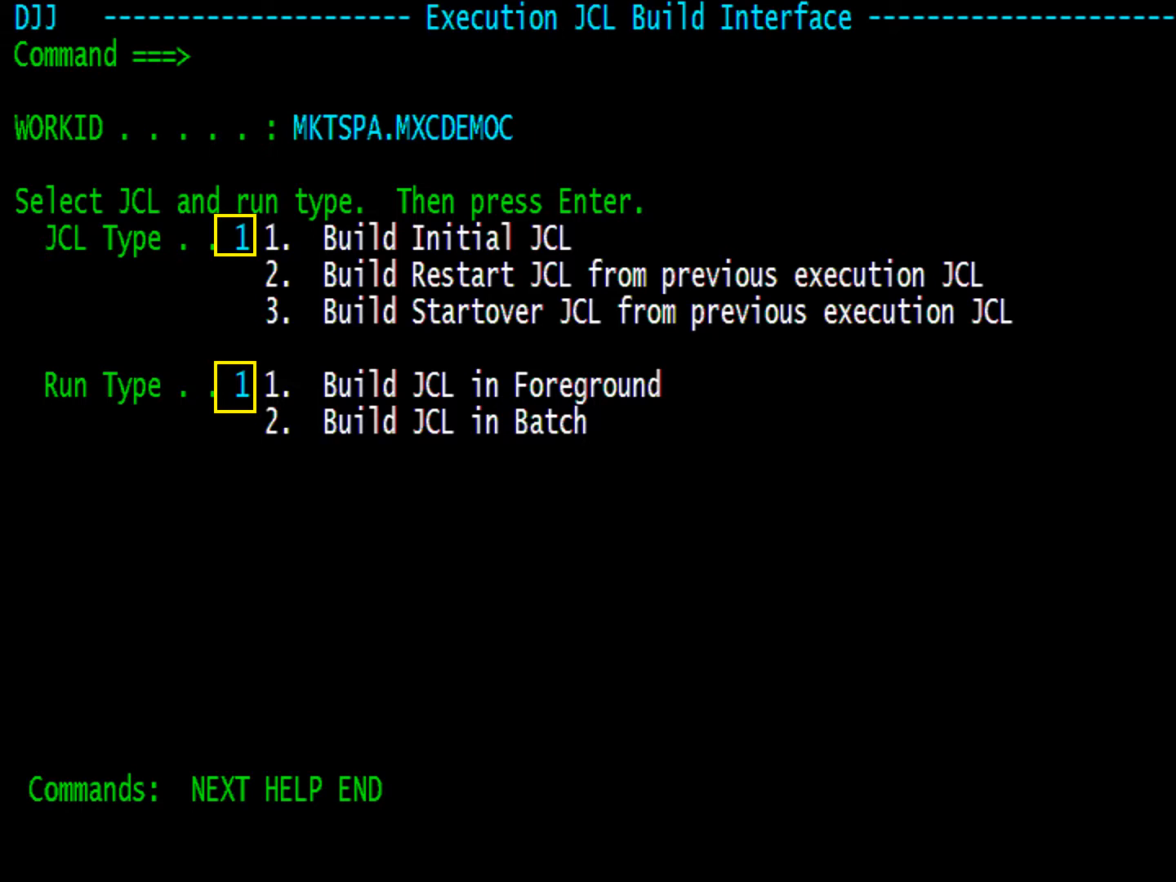Select option 1 to build initial JCL. You also have the option to build JCL in the foreground or in batch. If this is a large baseline profile with lots of objects, you may want to run the build in batch as Change Manager will calculate the space for unload datasets. However, this is a small demo database, so I've chosen to run in the foreground and press enter.